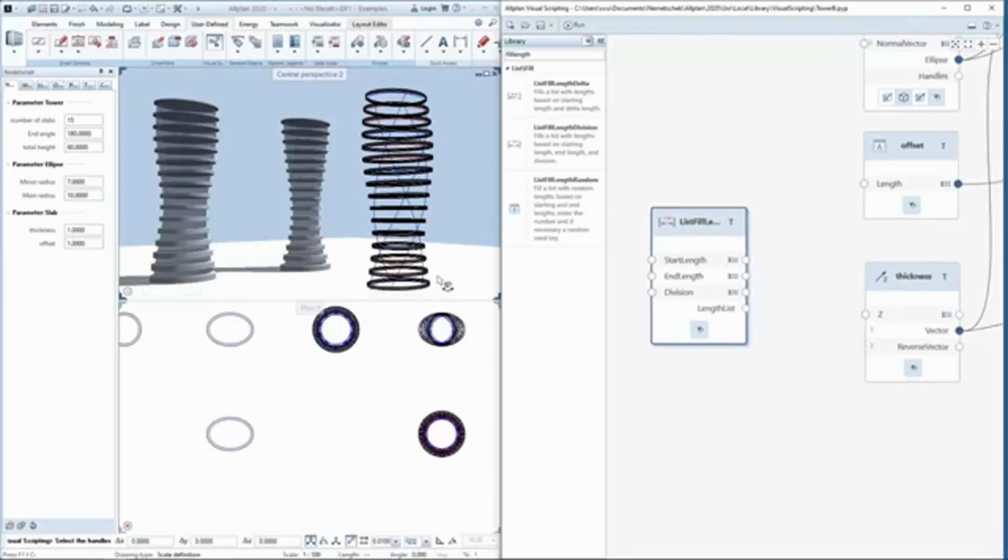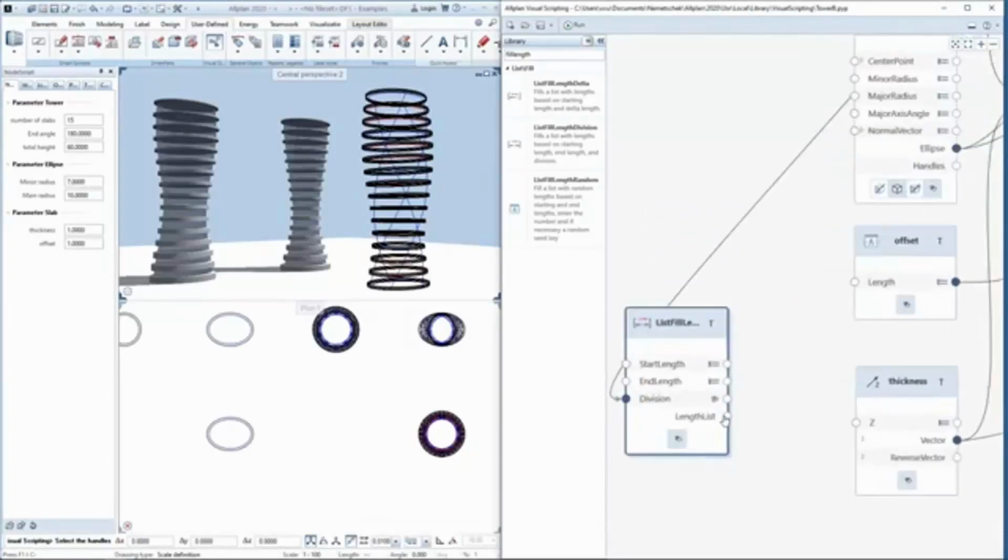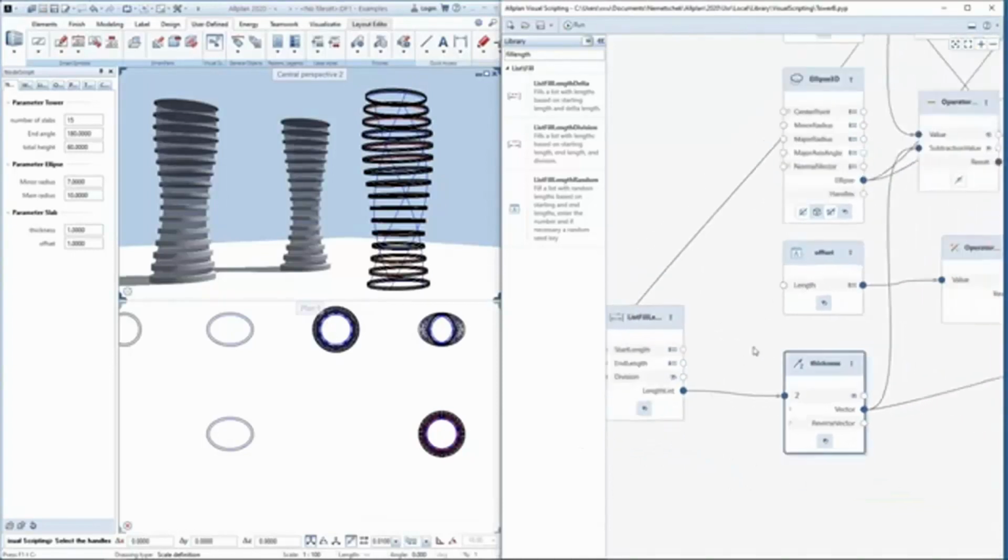For the start length, we know that we start from bottom to top, so the start length is the one for the bottom. Let's say it should be 2 meters. And let's rename the start length to thickness bottom. And the end length is the one for the top level. So let's say T top. And the division is also equal to the number of slabs. Let's connect to it and reconnect it back to the thickness.